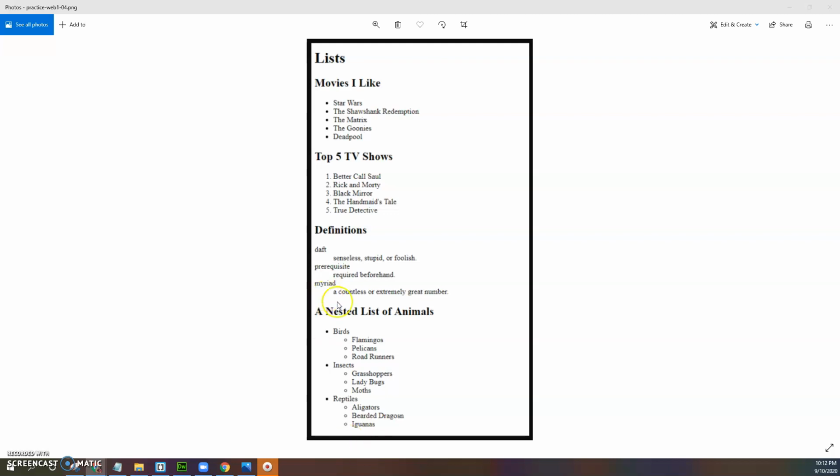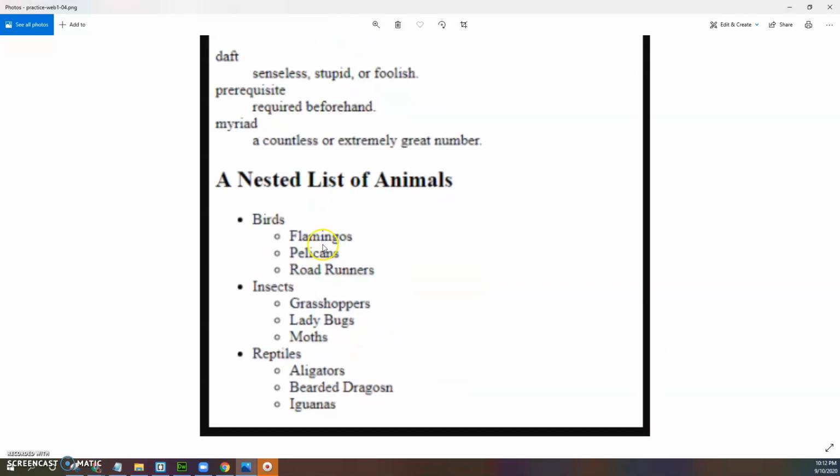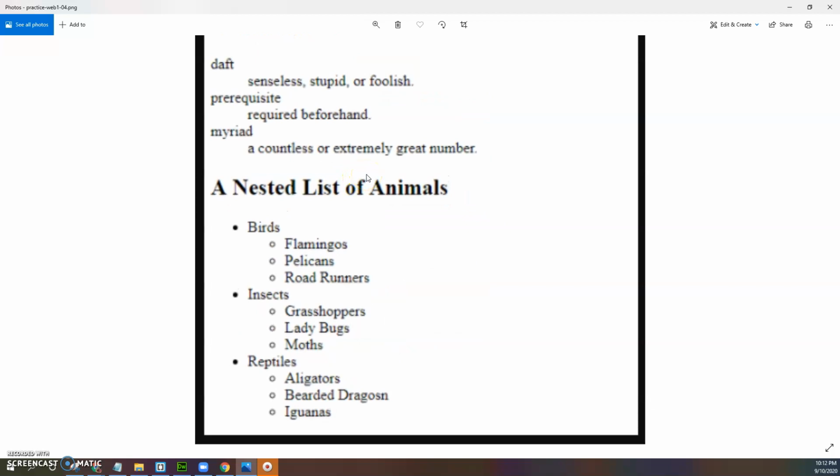And then the last section, a nested list of animals. A nested list is a list that's inside a list. So here, they're both unordered. All the lists here are unordered.